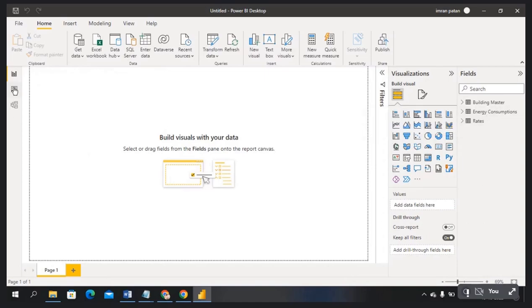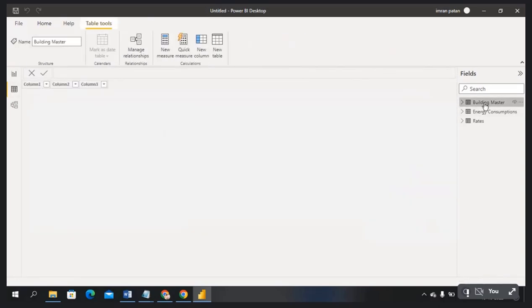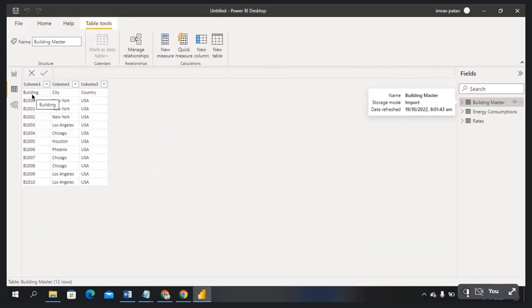So we have to analyze the data first, what type of data it is. If I click on this building master, here we have building, city, country, and this column header has to be placed here. So that is one issue. I have to arrange it in the proper way.